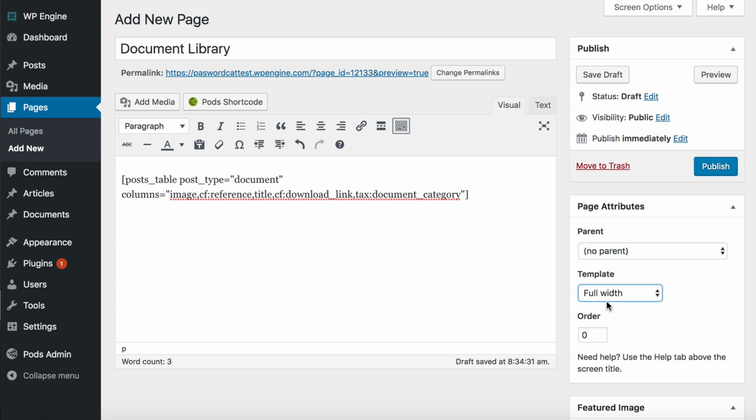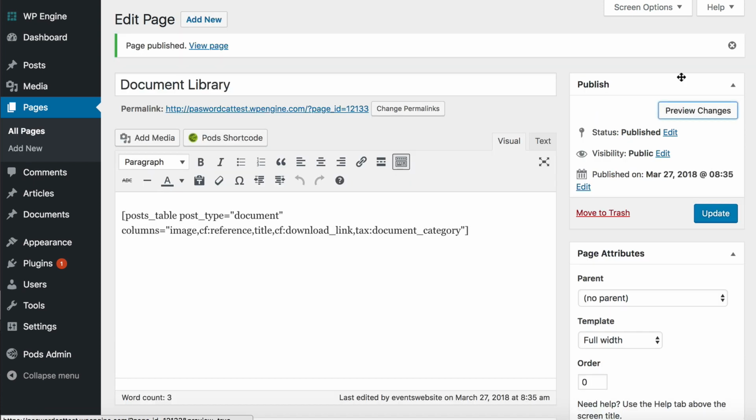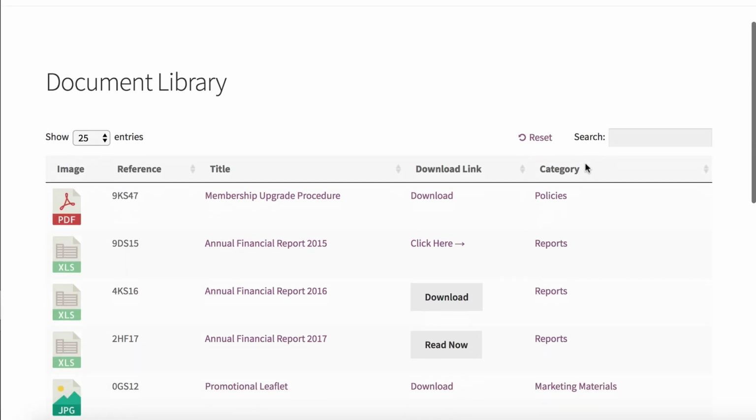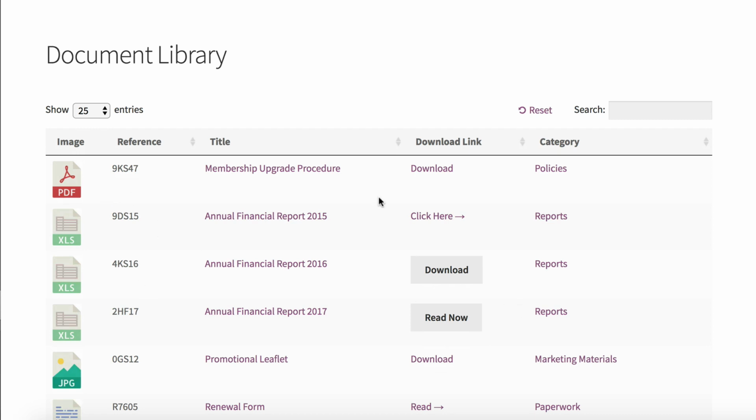Your theme might work slightly differently to this, and of course you can have a sidebar on your document library if you want to, but I think it would look better full width, so I'll just show you what it looks like now. So it just sort of fills the available space better and makes better use of space. So have a play with the templates that come with your theme and decide how you want it. The next thing I'm going to do is add some filters above the table.